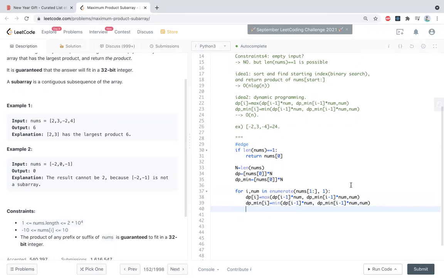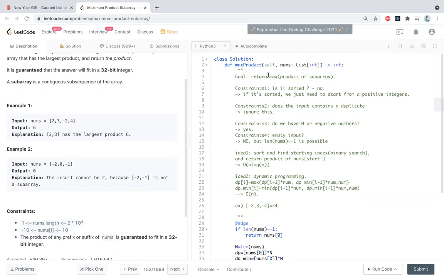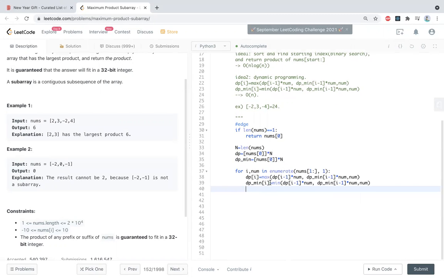Okay. So what we want to return is the product of the subarray. So I think we need to declare answer, and the declared answer is starting from nums of 0. And then if answer happens to be smaller than dp of i, then we update answer. So at the end of the loop, we just return answer.